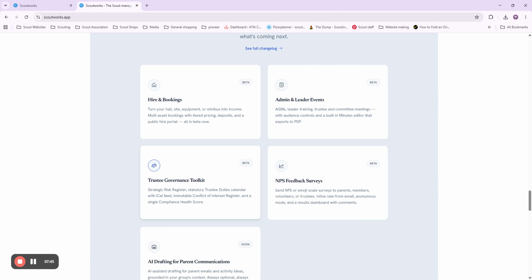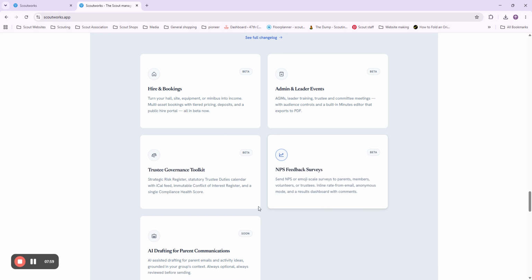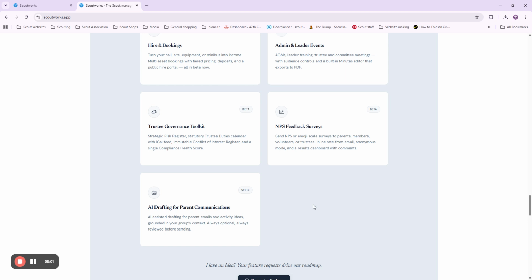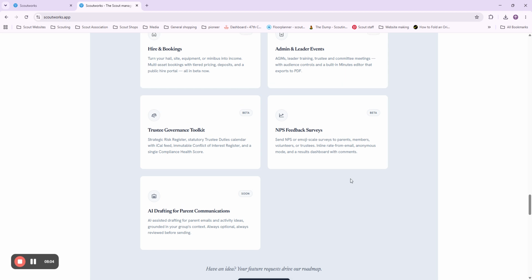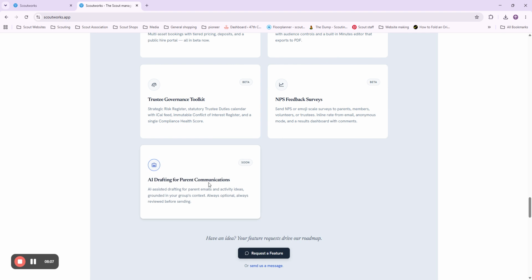Then you've got trustee governance toolkit, so a strategic risk register, trustee duty calendar, and all sorts. Got feedback surveys, then AI drafting for parent communications. So one thing to mention, all the AI assisted stuff within Scoutworks needs to be approved by a person. So it will make you take a look, say, yeah, that's good, actually, no, I'll change that, and so on and so forth.